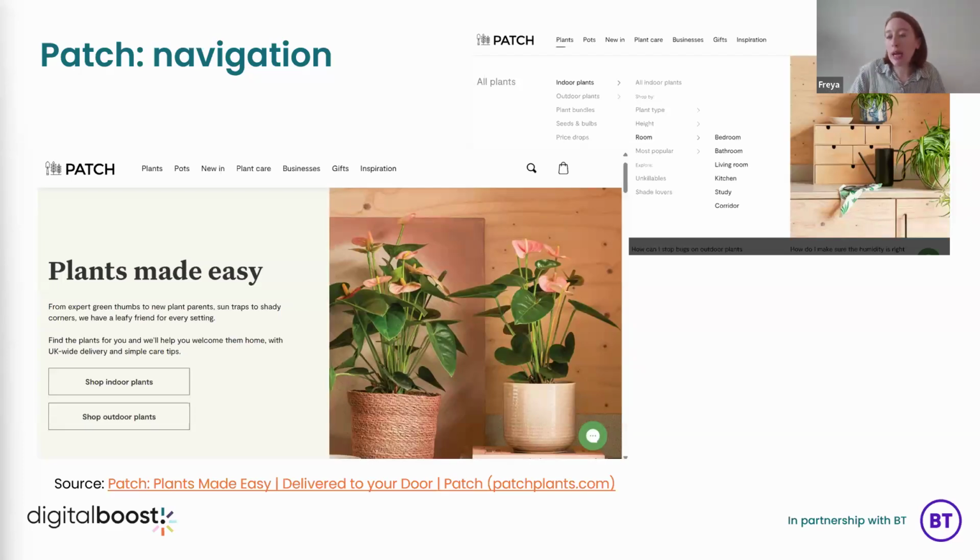So if you're not familiar with Patch, this is an online store where you can buy plants. And what I love about this website is it's very beautiful in terms of design. I highly recommend having a look at it, even if you're not interested in plants. It's just a really, really nicely designed website. And this is the landing page here, so plants made easy.